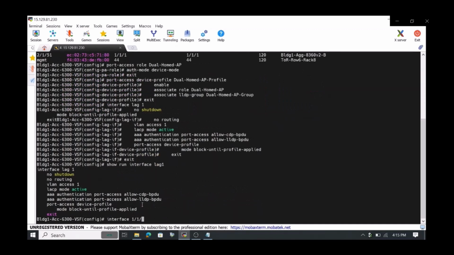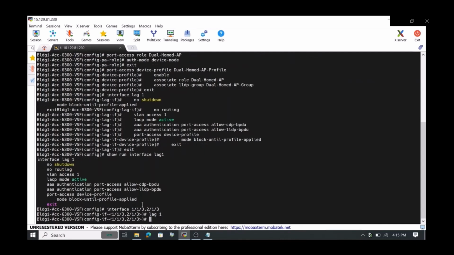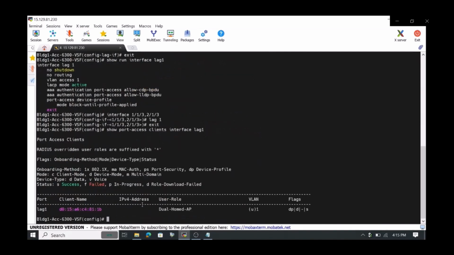So we will now try to associate the interfaces to this lag. So we'll go to the interfaces and then we'll make it for the lag one. So now the interfaces has been associated. So let's check the show port access clients interface lag one to view whether the AP has been onboarded. So here we can clearly see that AP has been onboarded over the lag interface.